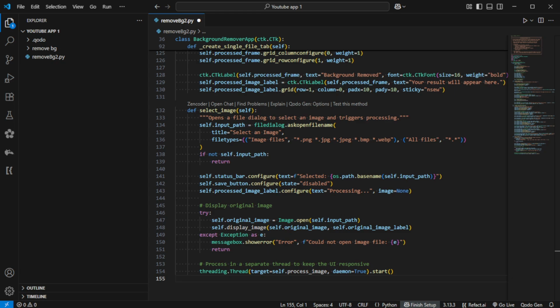Updating the user interface. self.status_bar.configure(text=f"Selected: {os.path.basename(self.input_path)}"). self.save_button.configure(state="disabled"). self.process_label.configure(text="Processing...", image=None).